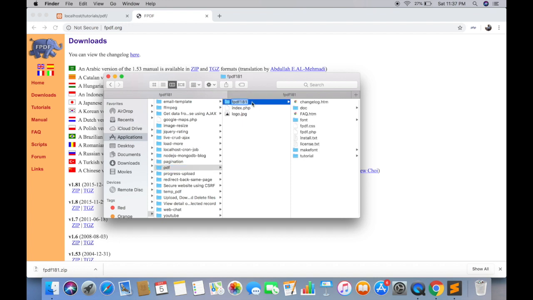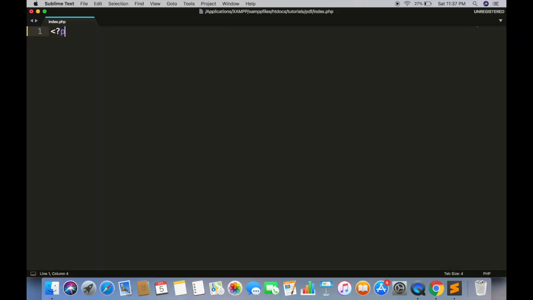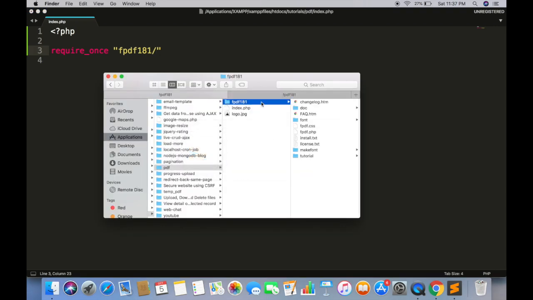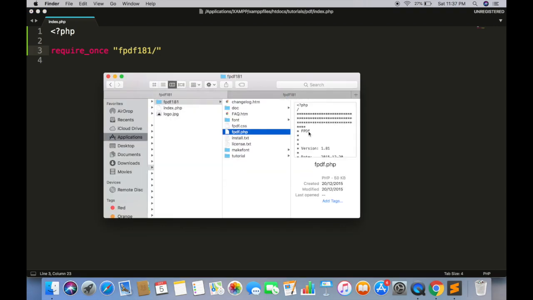Now open file where you want to preview the PDF. Right now we are displaying the index file as PDF, but later we will display it after a clickable link. Start PHP. Require once does not give error if same file is included twice. FPDF folder. And this is the PHP file that needs to be included, fpdf.php.